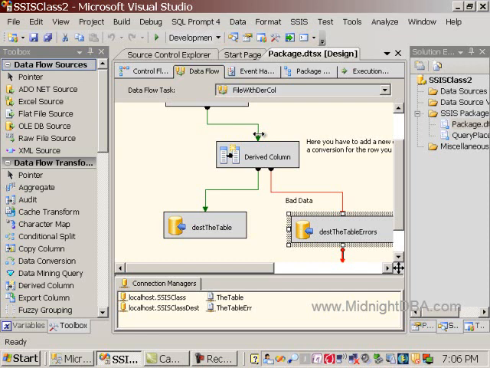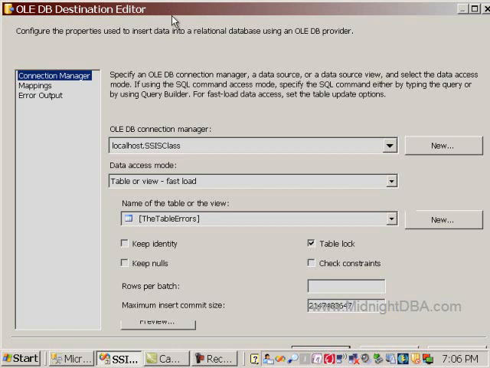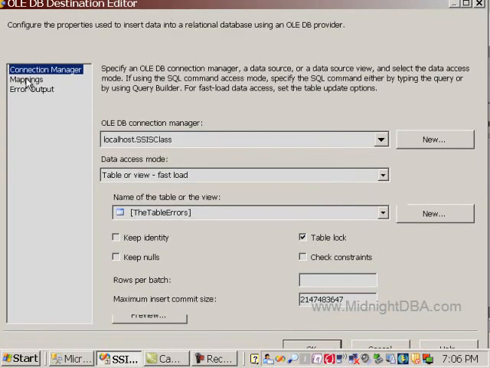Go fix them. Can you open the error table a second? Yeah, and go to the mapping. I'm getting there.